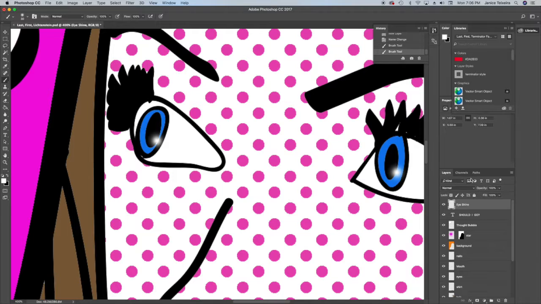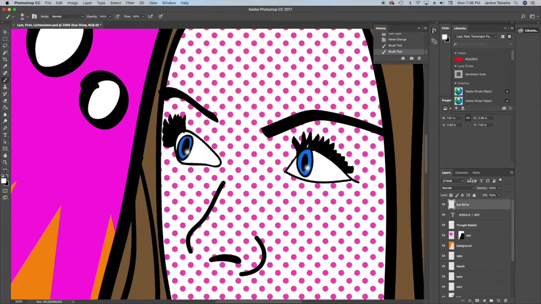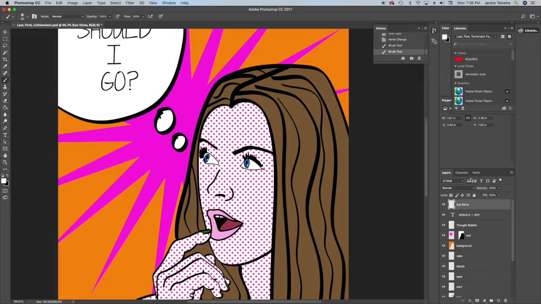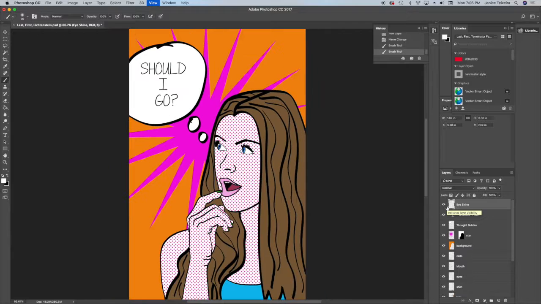So just like that. And then if I can zoom out a little bit, you can see what that does. And it just really kind of wakens up her eyes. I can turn it off. You can see it without it, and then with it. So that, if you have time, that adds a really nice touch. So at this point, my composition is all done. I'm going to save it and submit it.